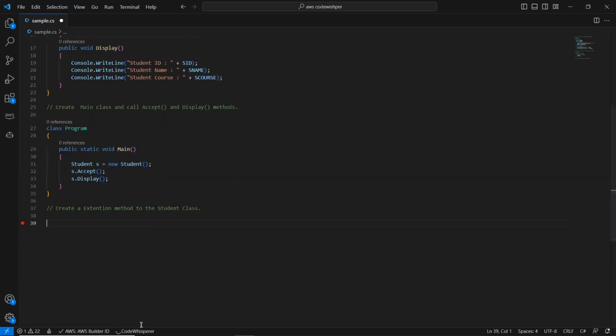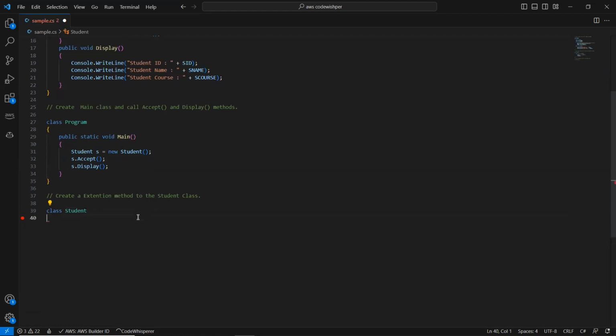My CodeWhisperer is running and pulling my relevant stuff. I'll wait for some time. I should properly specify: create an extension method to the Student class. I'm not sure whether it is recognizing my requirement. Now it is, let me try again. Press Alt C, it is running and it is saying a Student class. Press here and again press tab, and now again it is looking for code blocks. I'm not sure how it is working out.